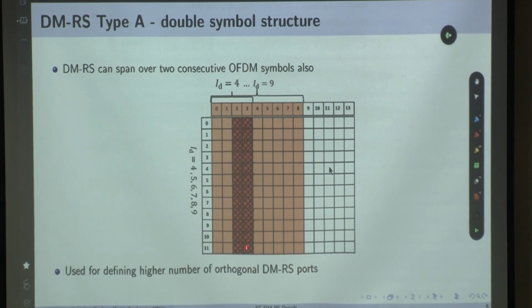So the idea is clear: as the number of ports increases, the number of resources required to define the ports will increase, and this accounts for that. Just to give an example, from 2 to 4 ports you will need at least 4 resource elements.